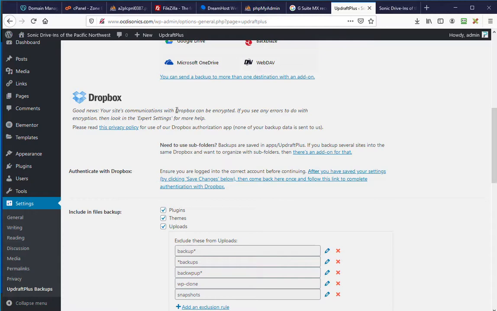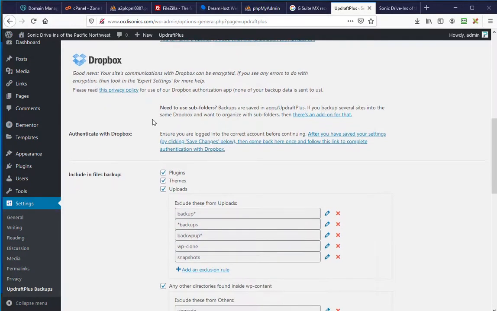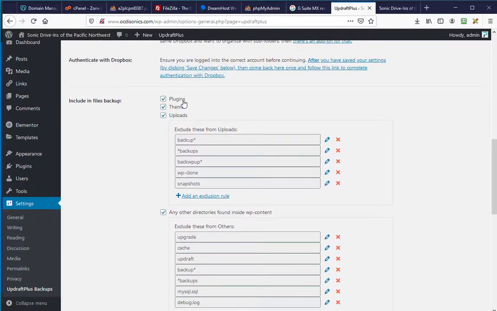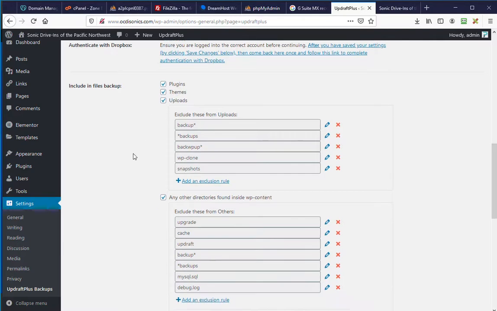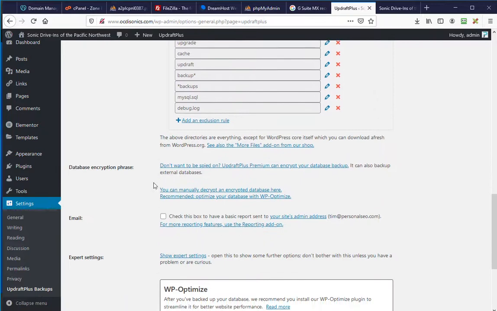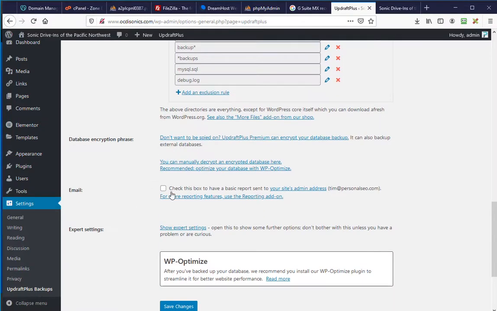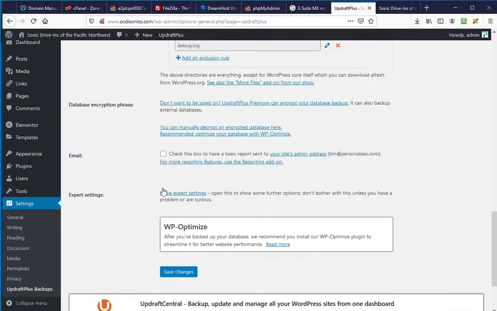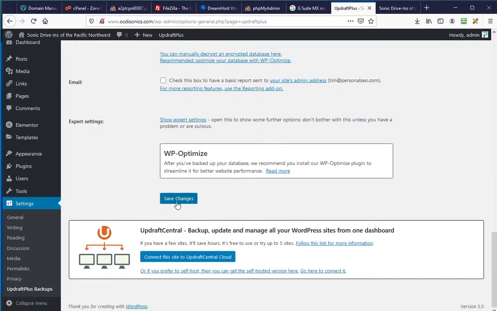Okay, so the next thing is to set up the Dropbox. So we want to include the plugins, the themes, and the uploads, which is basically most of what WordPress is. We're going to keep all of this other stuff as well. You could choose if you want an email, and then we're just going to hit save settings.